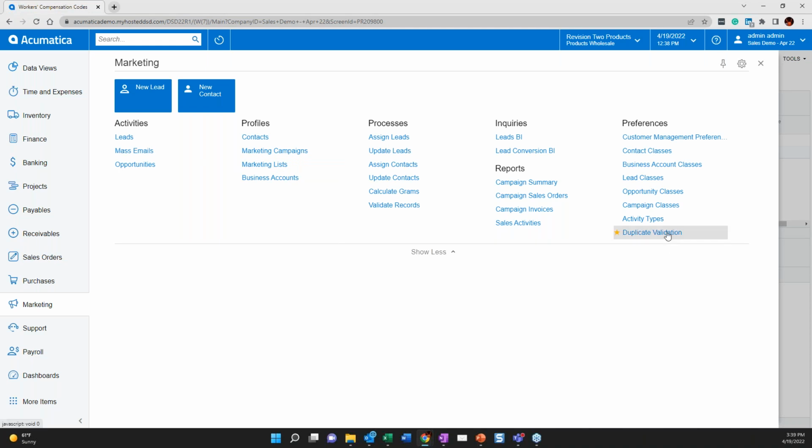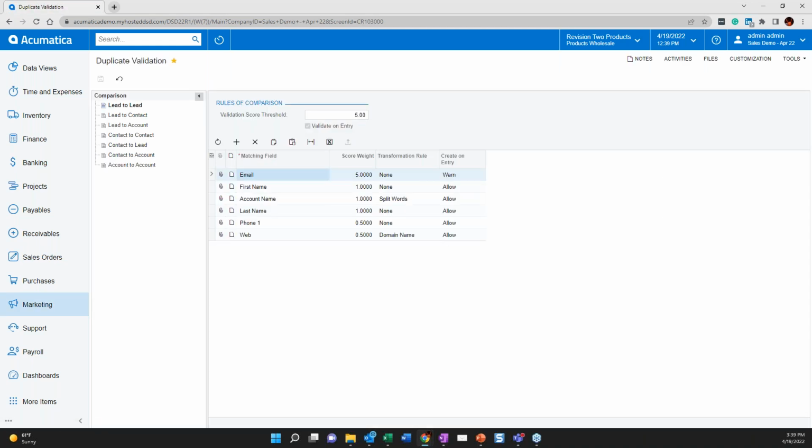There is a duplicate validation configuration where you can come in by the particular record. Let's take, say, leads, and it's looking at a weighted score and an evaluation. So first looking at email, first name, account name, last name, phone number, and then if they had a website or a web domain.